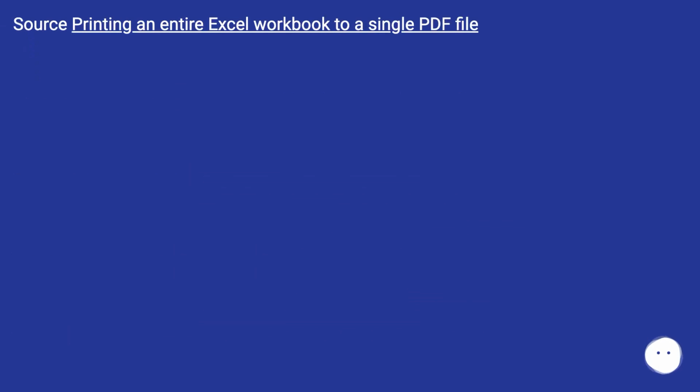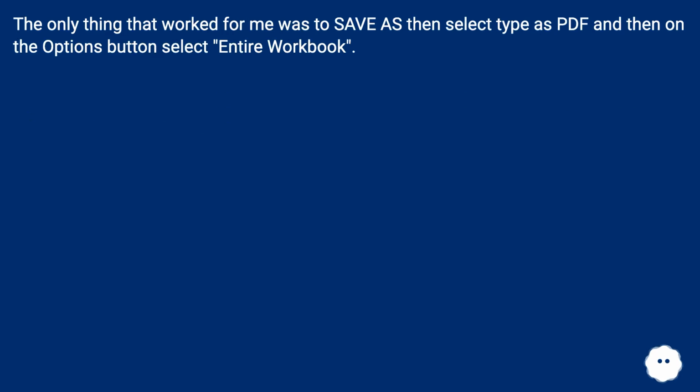Source: printing an entire Excel workbook to a single PDF file. The only thing that worked for me was to save as, then select Type as PDF, and then on the Options button select Entire Workbook.